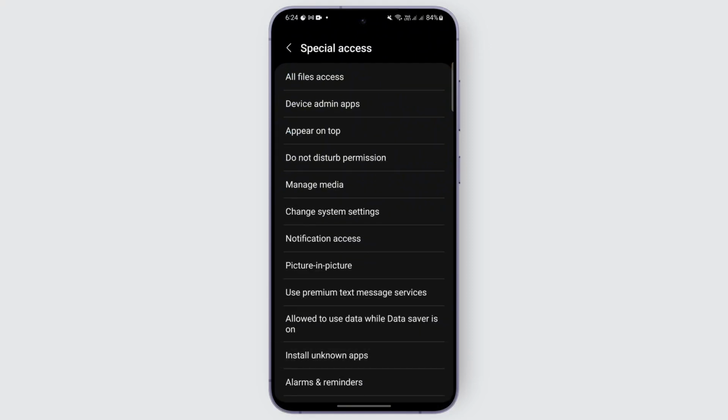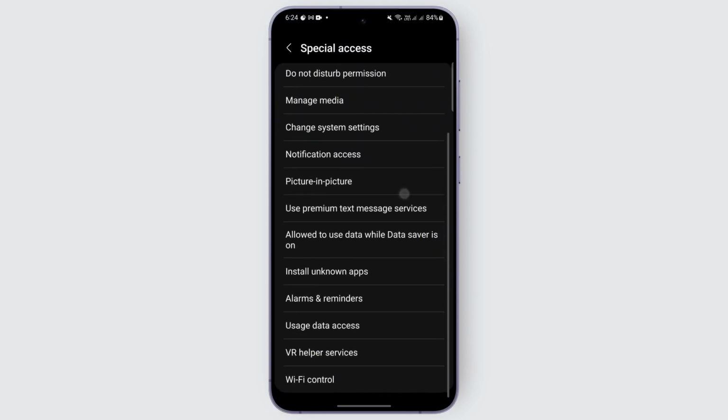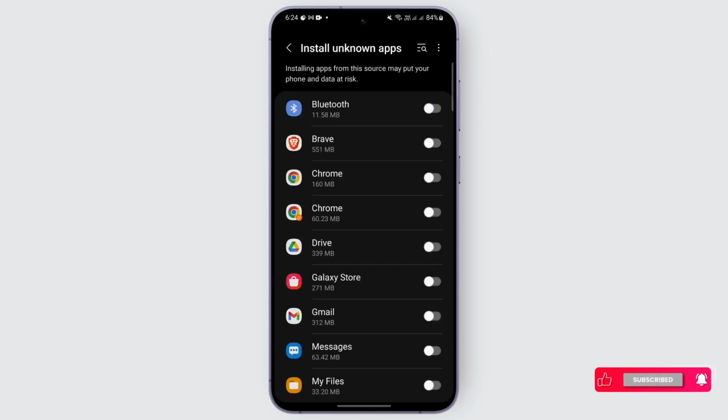After tapping on it, you'll be able to see a bunch of options here. So you can simply see here the install unknown apps at the fifth last option. Just simply tap on it. And from here, you just need to tap on the app from where you want to download the incompatible app in your device. So let's say Chrome is that. So I'm just going to tap on Chrome and enable this option.